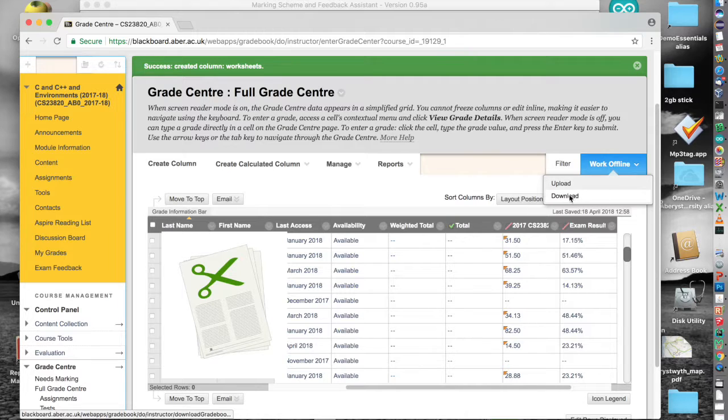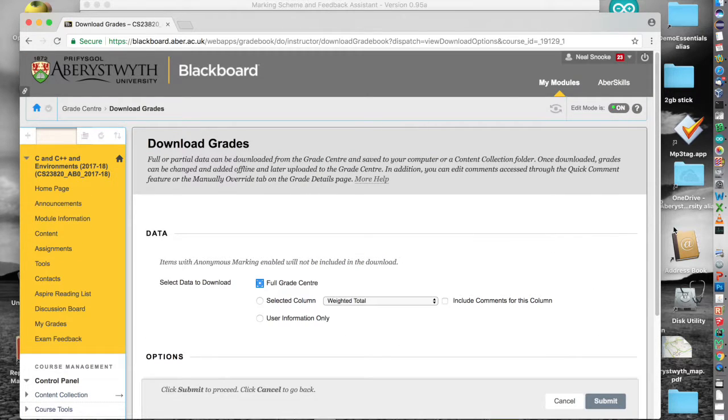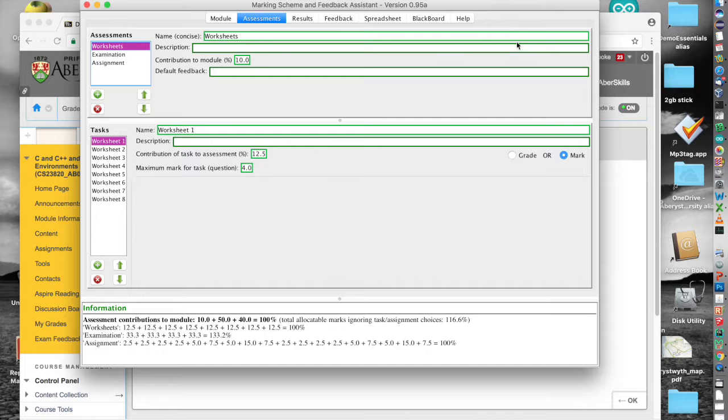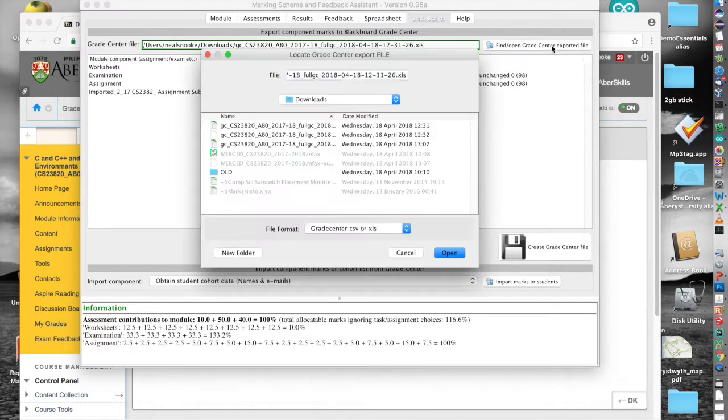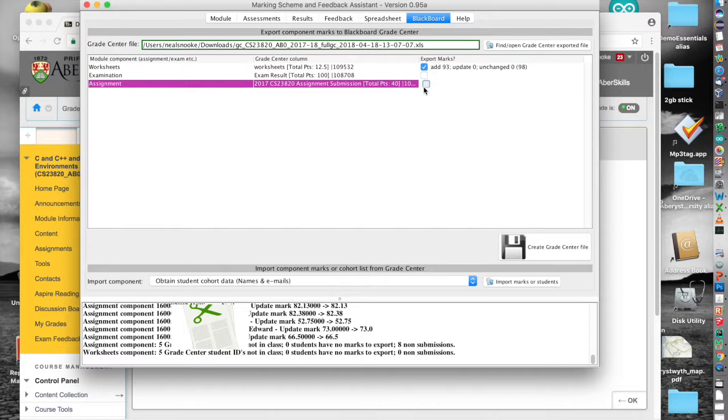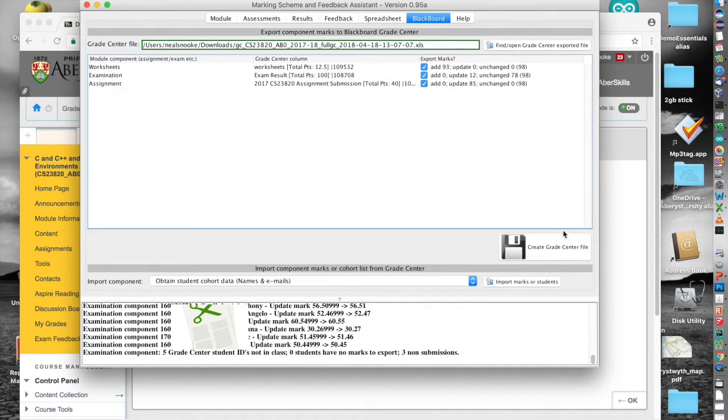So now I can download the file again. Okay. I'm going to find the file again. It'll be that one. Okay, and you can see this time worksheets has appeared there because I've added it to the Blackboard column list, and it tells me I'm going to add 93 new marks to that. The other two are not going to add any because those marks are already in Blackboard because I uploaded them previously when I uploaded the file. Okay, so it won't. I could untick those to avoid exporting those marks again. It doesn't make any difference in this case because none of them have changed.